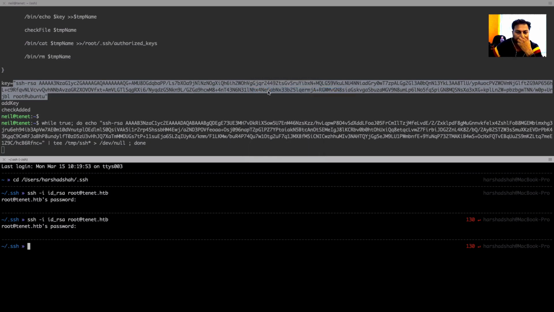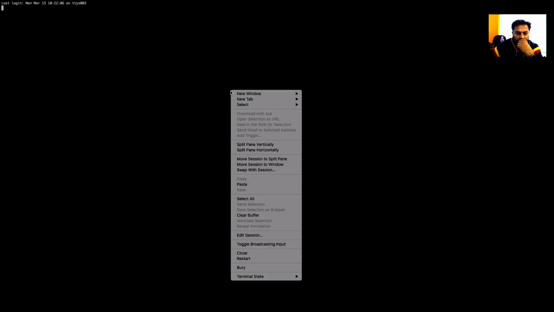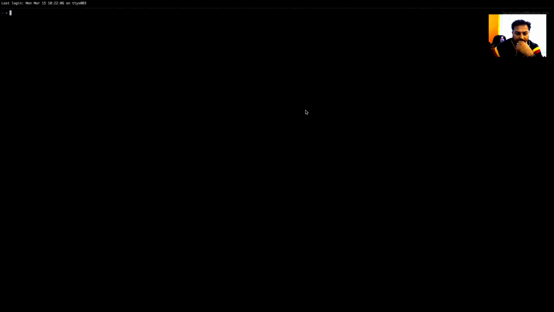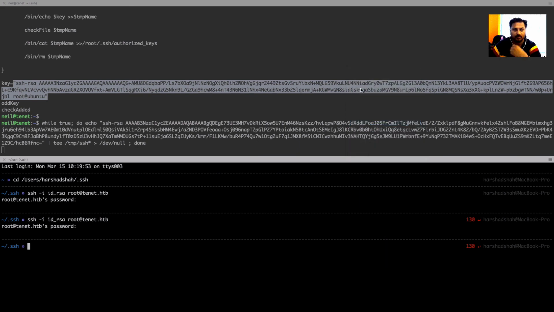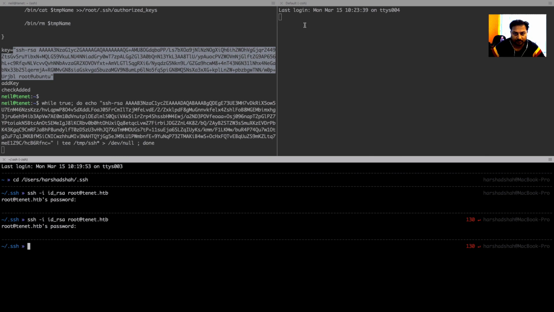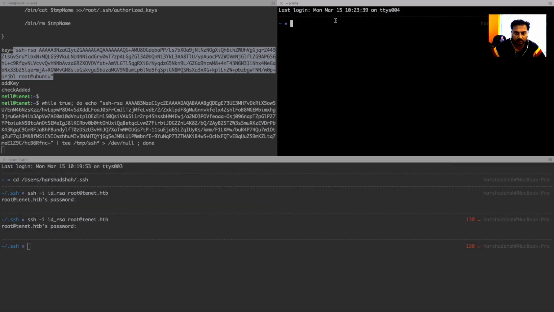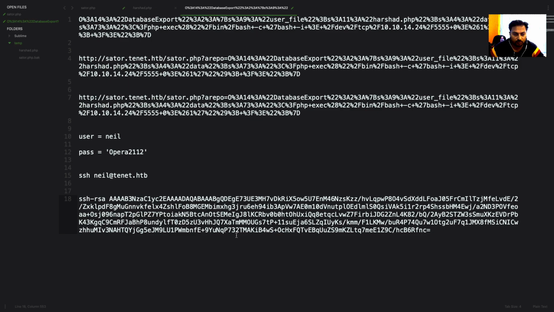So what I can do next is try one more time, open a new tab, or I will do the same here. I will split vertically this time and try to SSH one more time. So SSH, we have neil@tenet.htb, and we have the password opera, OPERA, then 2112.